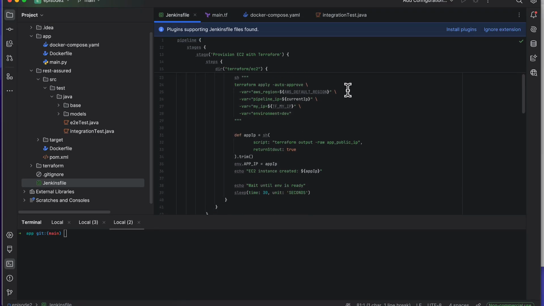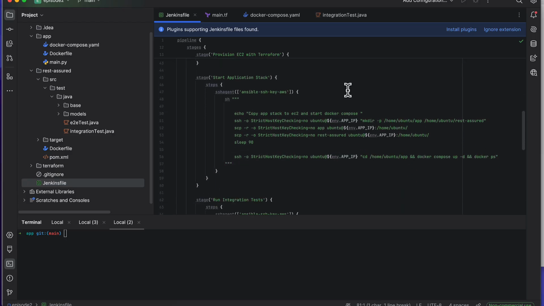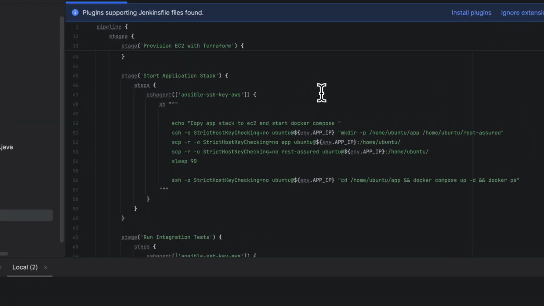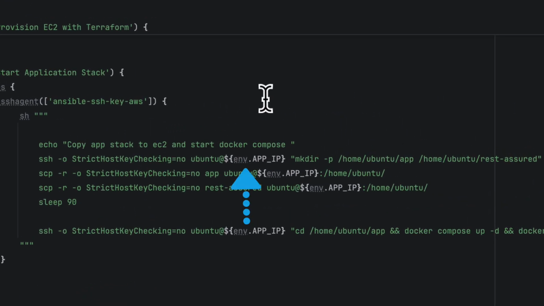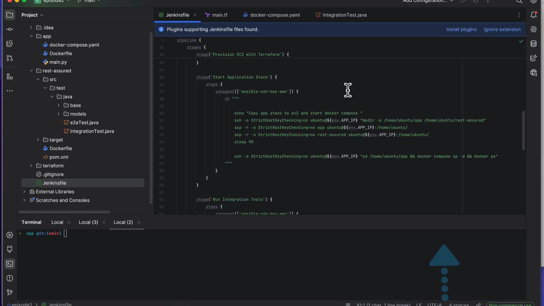In the second stage, we copy a few files from the repository onto the dynamic test environment and then start the application. We use the app IP variable from the previous stage to tell Jenkins where to run these commands, making sure everything happens on the newly created test environment. So once the files are copied over, Jenkins starts the application on that same environment.